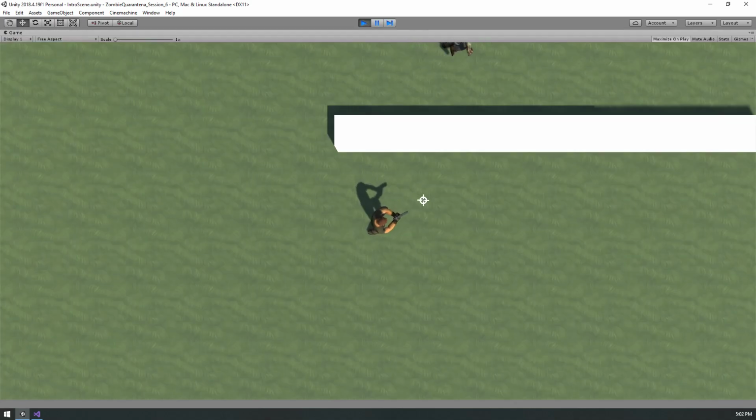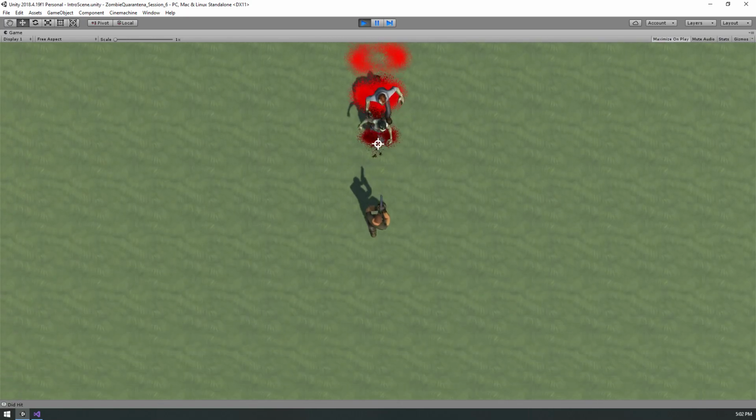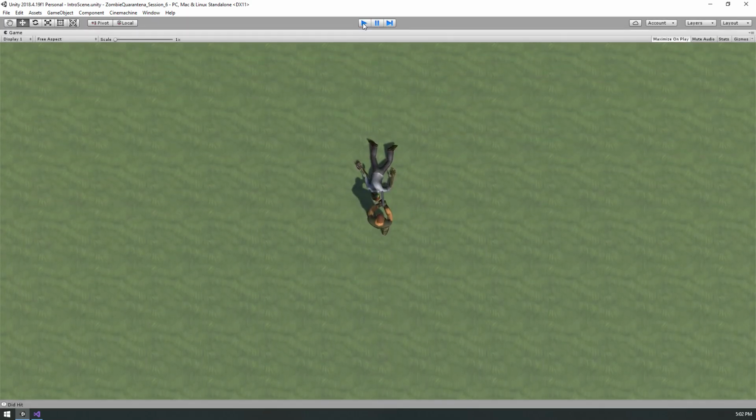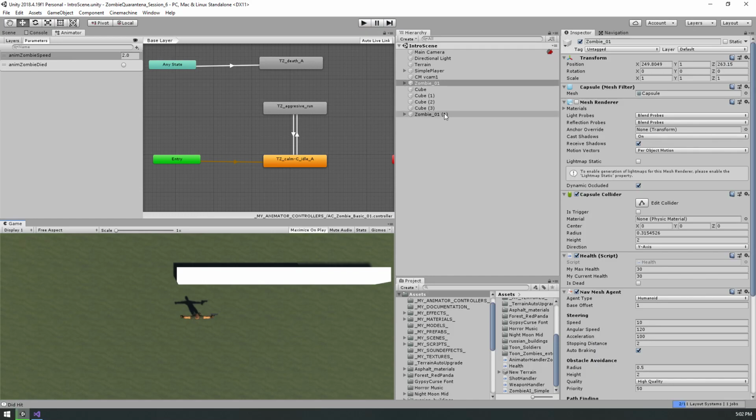And I can aim and I can shoot, and the zombies are very fast because I was doing something with them at the end. So yes, they're very fast, but I can blow holes in them and they eventually will drop dead and die. So let's fix the zombie speed first.